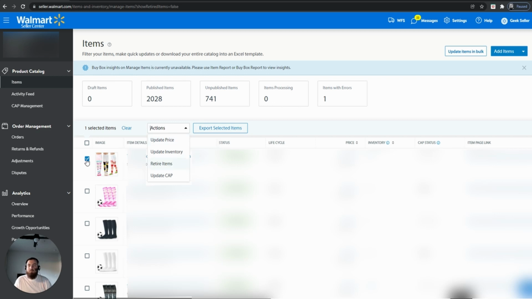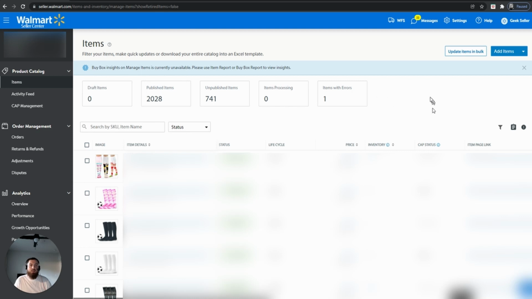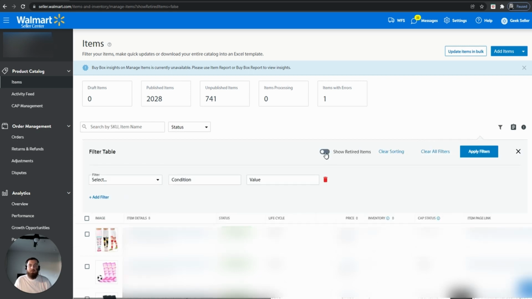If you have retired a product that you would like to start selling again, there is an option in the Seller Center to unretire your items. To do this, click the Filter option, then select Show Retired Items. By doing this, you can then find retired items via the search function.